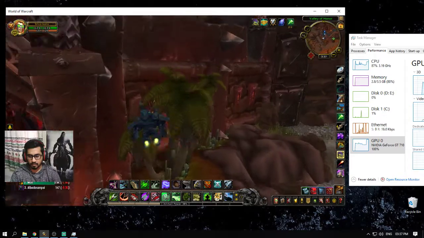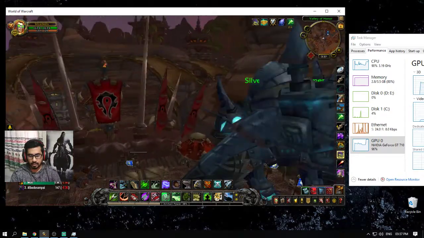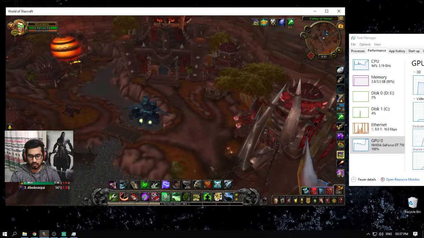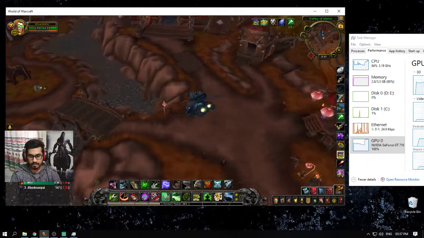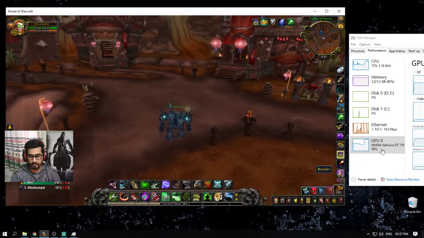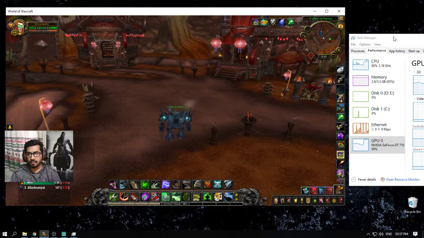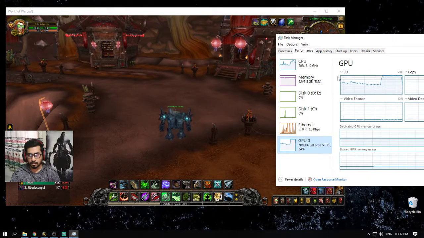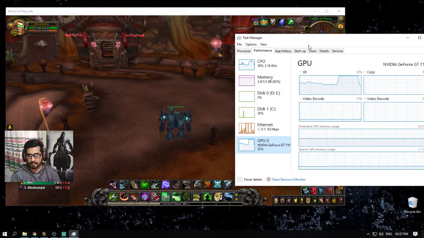Let's see, it's still 100. You are still having really good FPS. It's still stable at 60, but your GPU is higher. So if you're using your GPU for encoding, this is the 3D graph and this is the video encoding graph. I'm using like 12% for streaming, and around 55 it's going down because I'm not doing anything.